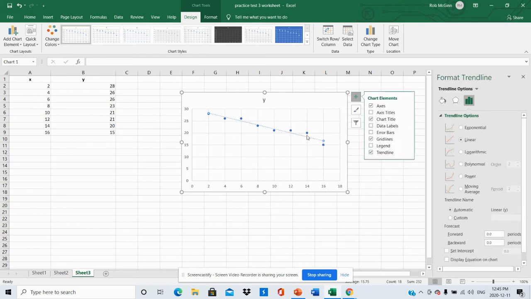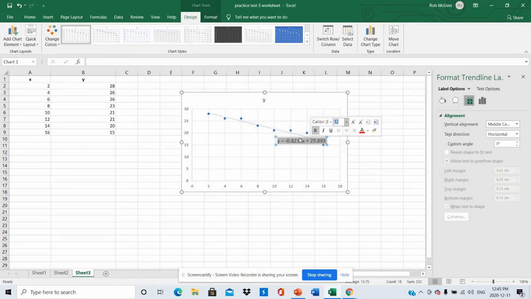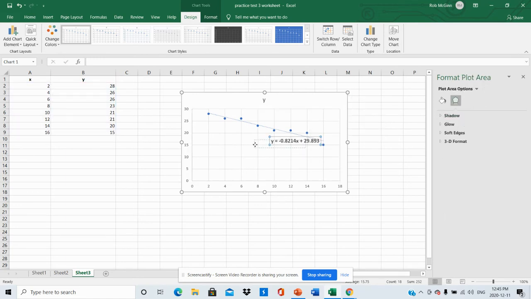So, there it is. I'm just going to insert the equation. Awesome. Let's just make that a little bigger so everyone can see it. All right. So we can see we've got a downward sloping line and our slope is negative. This tells us that we've got negative correlation.